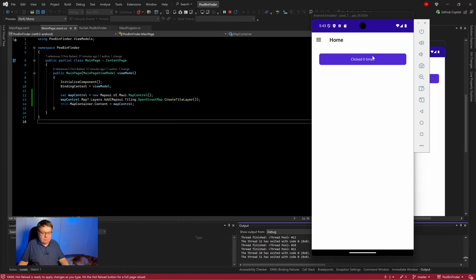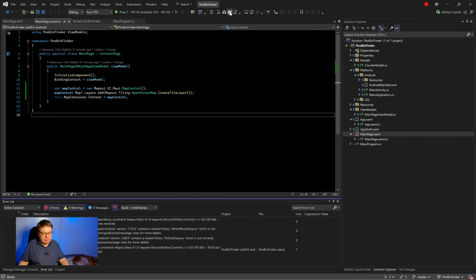Okay, yeah, so it's created the form, but there's nothing there. Let's just stop that and have a look. It's possibly to do with the sizing, and see if Copilot knows what to do.